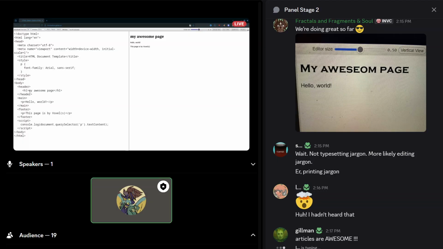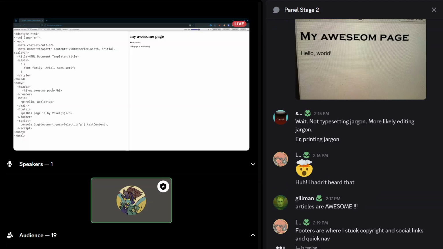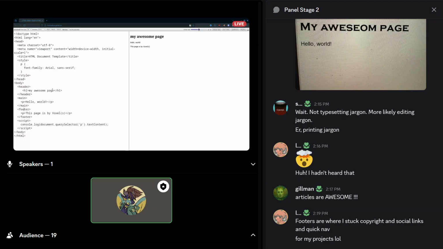So the header, the nav if it's applicable, the main, the article if it's applicable, and the footer are the primary sections of your web page that you're going to be having. Footers are ways to put copyright, social links and quick nav on projects. Yep, good spot to put it.